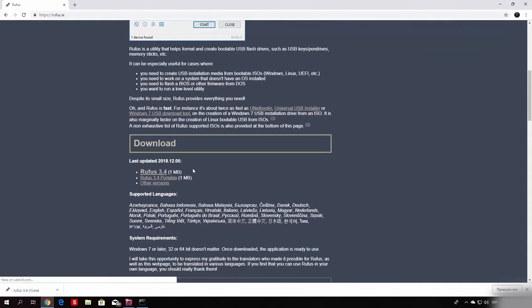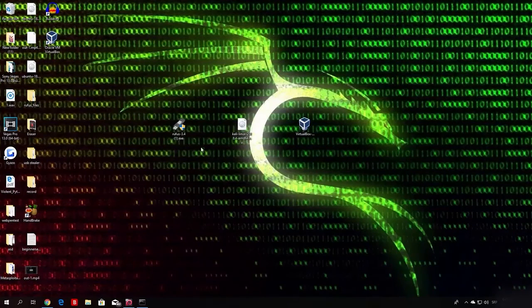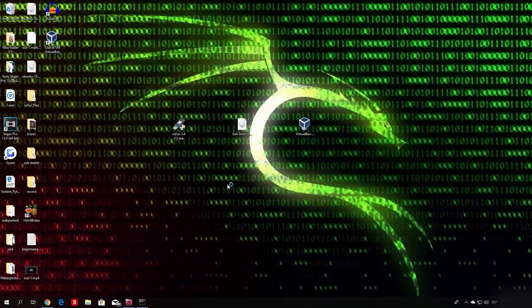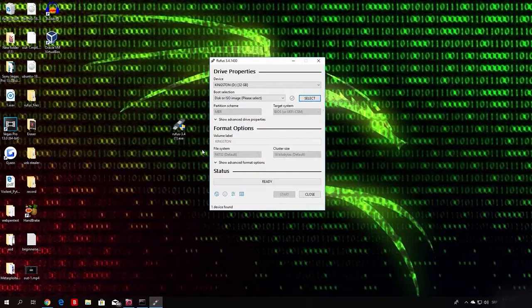Now I won't be downloading it right now since I already downloaded it a few seconds ago, and basically you can see that the size is not really that big, it's only 1 megabyte. So once you download that, you just double click on it. It will ask you for your administrator password, which in my case is nothing. I just click here on yes, and it should open up our program. Basically this is the entire program.